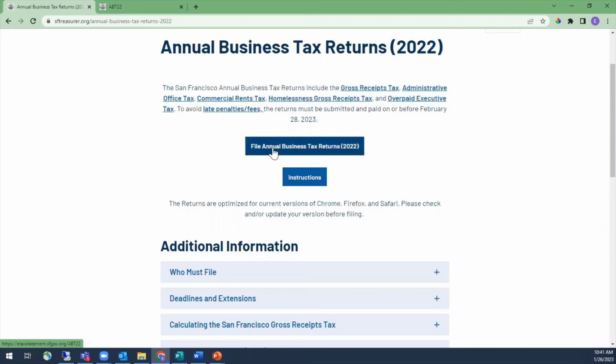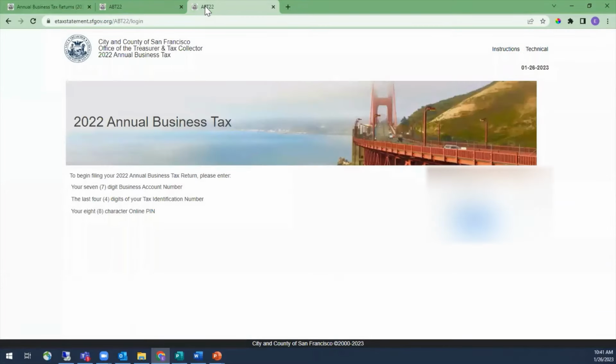When you're ready, enter the filing by clicking the File Your Annual Business Tax Returns 2022 button. Enter your 7-digit business account number, the last 4 digits of your federal tax ID, and your 8-character online PIN. Then click on Login.